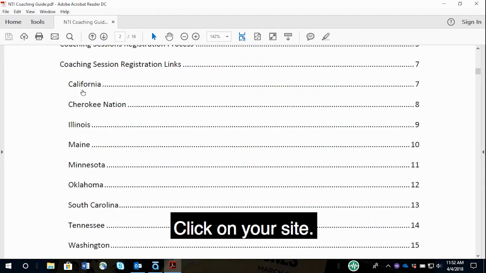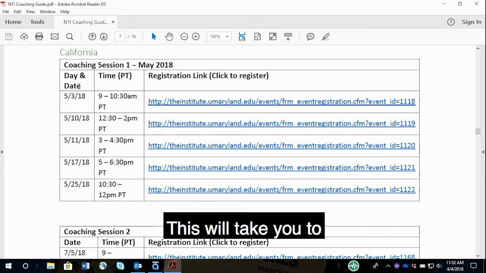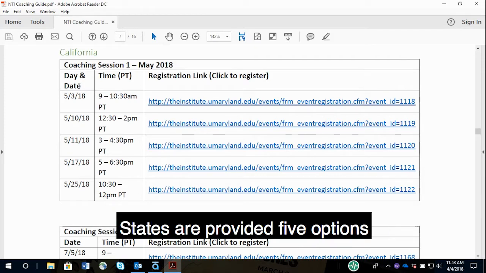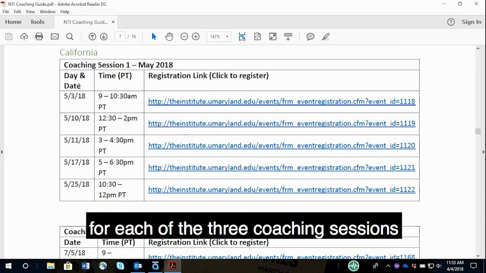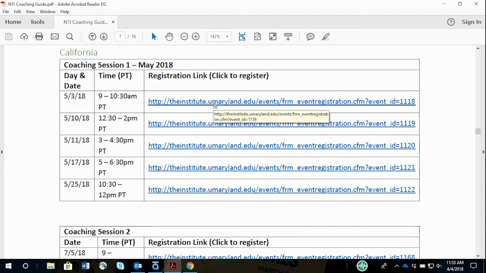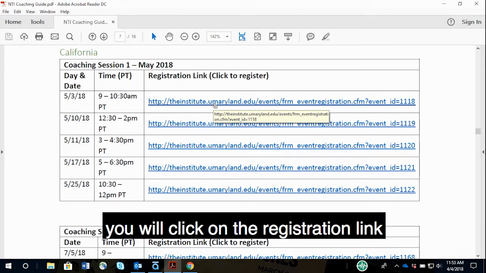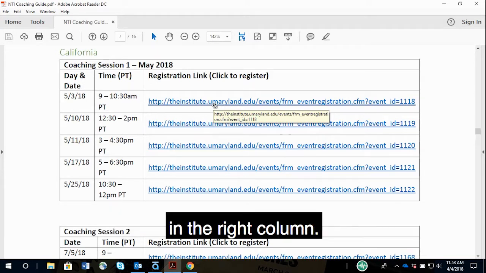Click on your site. This will take you to the section in the guide with your site's scheduled sessions. States are provided 5 options to select from for each of the 3 coaching sessions being offered. Once you've identified the date and time of the session that works best for you, you will click on the registration link in the right column.